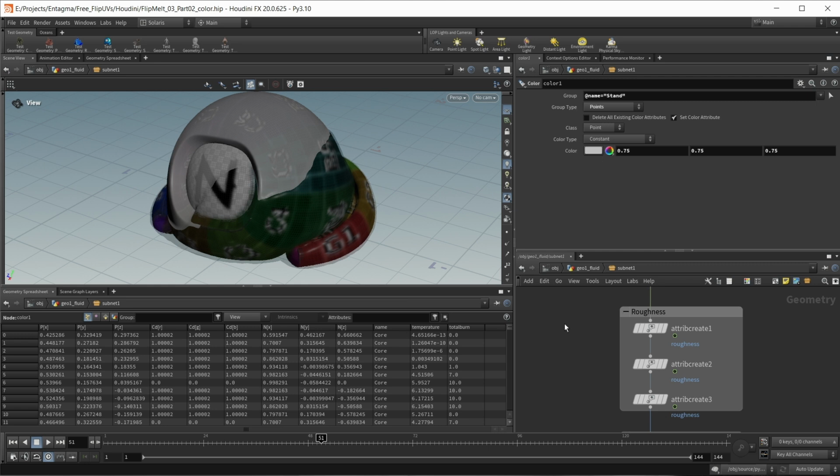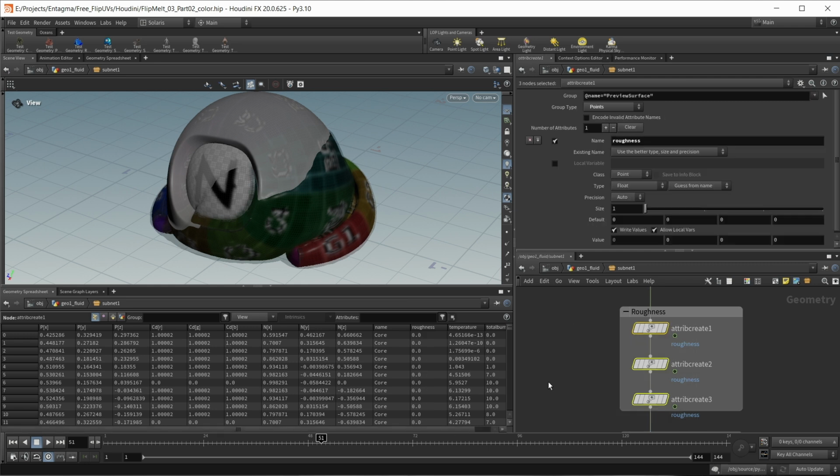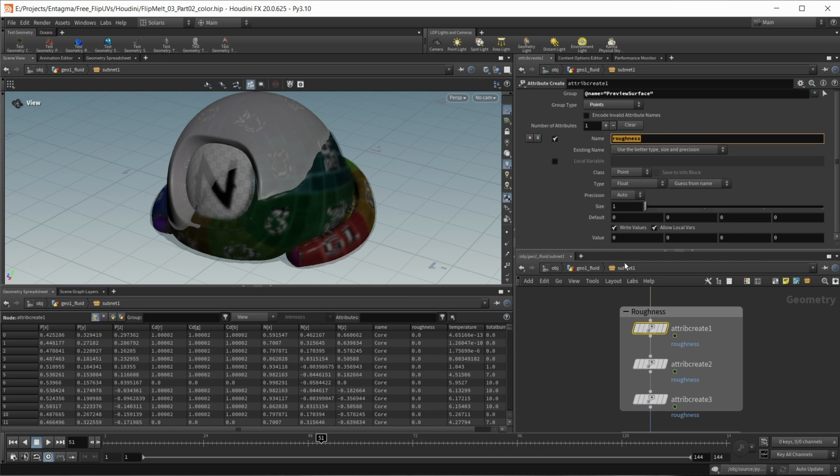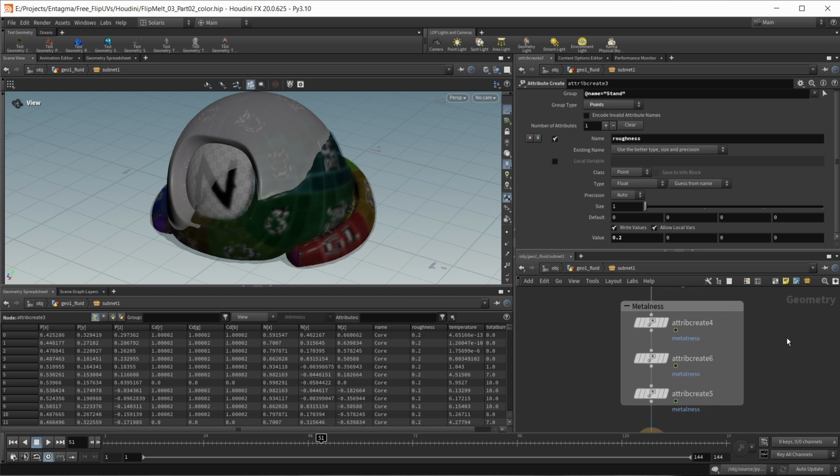Then you do the same thing for our roughnesses. In this case, we're not using textures, we're just using single values. I'm just using attribute create nodes for this. And again, with those, we're grabbing the name, we're giving it the right roughness name, and then we're adding into this field right here the right value that we need for a setup, like this. And we're going to do the exact same thing for the metalness.